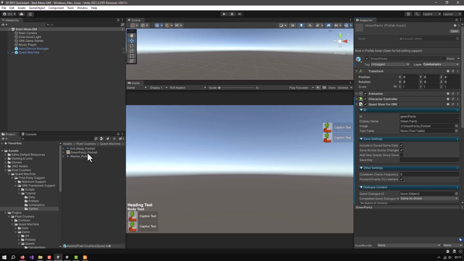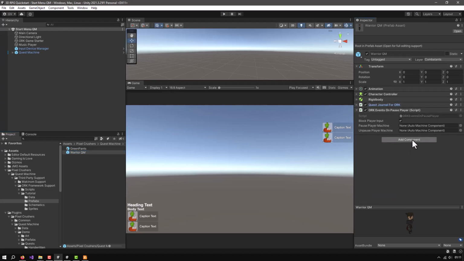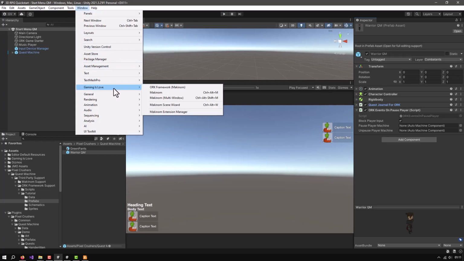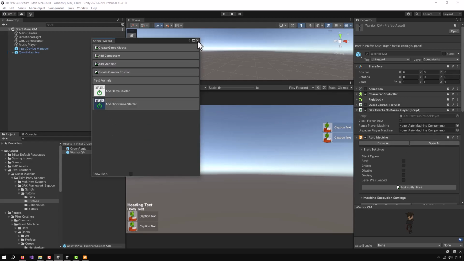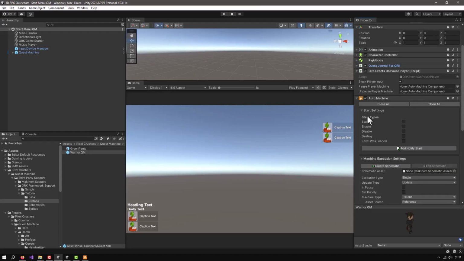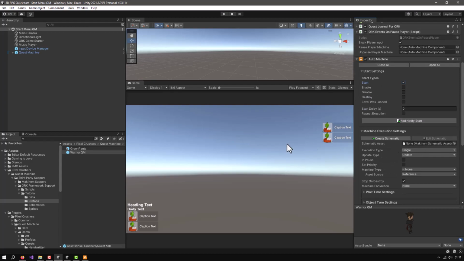And of course, the next step will be to add an auto machine in the Warrior Prefab. So let's go to Game is Love, Machinum, Scene Wizard, add machine. This is going to be an auto machine that is going to be running all the time. So the start type is going to be start. The machine we are going to add is our toggle quest machine.